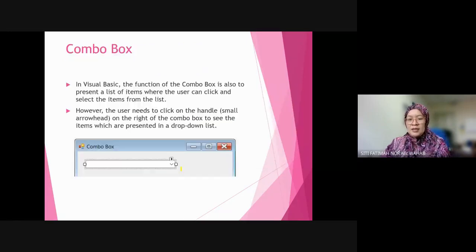Next is combo box. In VB, the function of the combo box is also to present a list of items where the user can click and select the items from the list. However, the user needs to click on the handle, this small arrowhead on the right of the combo box, to see the items which are presented in a drop down list.